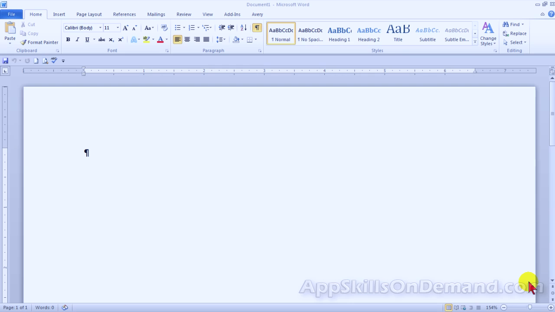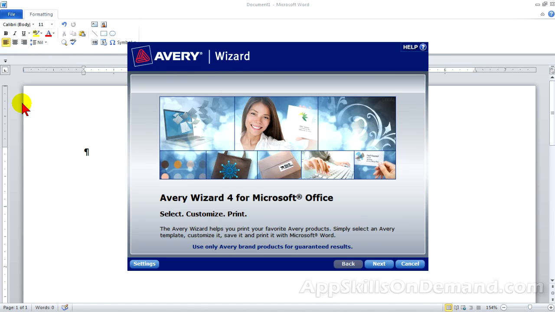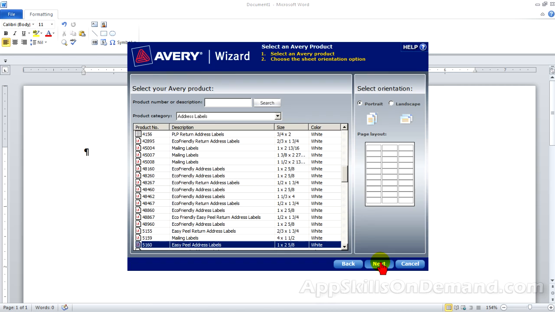Okay, let's create an address label with Avery Wizard. Open Microsoft Word and then the Avery Wizard. So we click the Avery tab, Avery Wizard. There's the opening screen. Click Next.